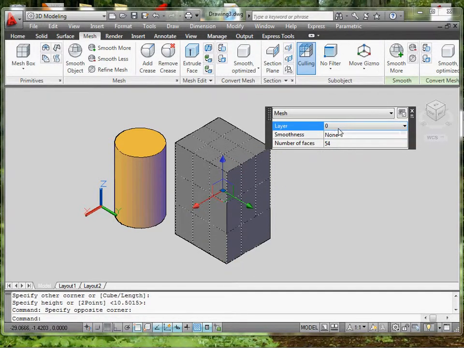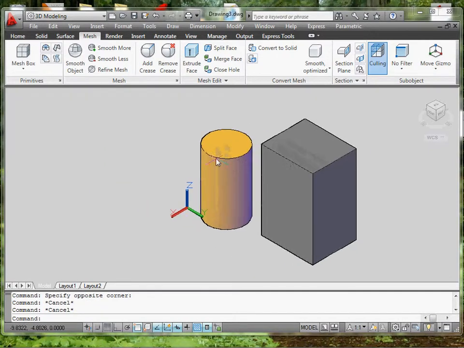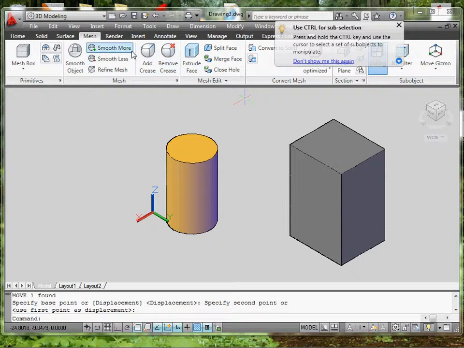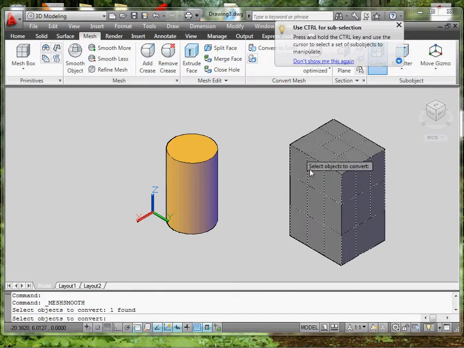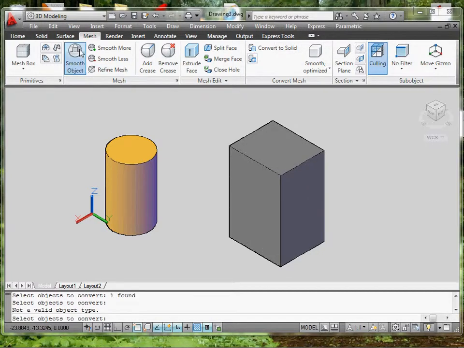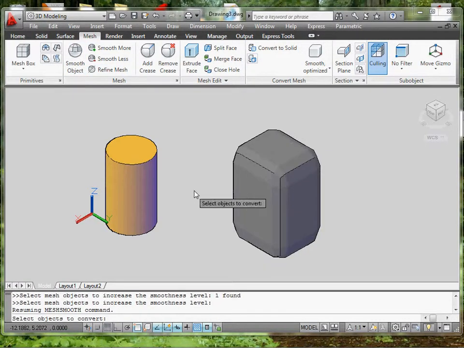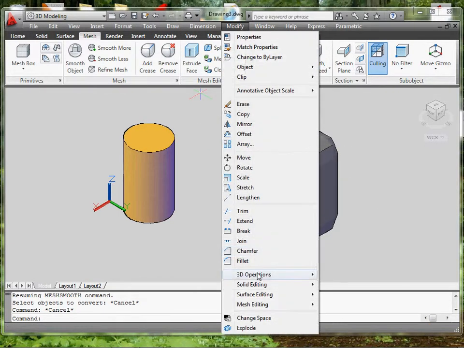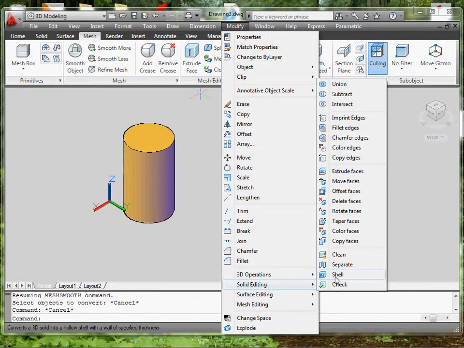And change all the layer. Anyways, so I have one that's solid and one's a mesh. To prove that it's a mesh, I'm going to smooth it down. There we go. So I got solid and mesh. What I want to do is go to modify, 3D operations, or solid editing, shell.